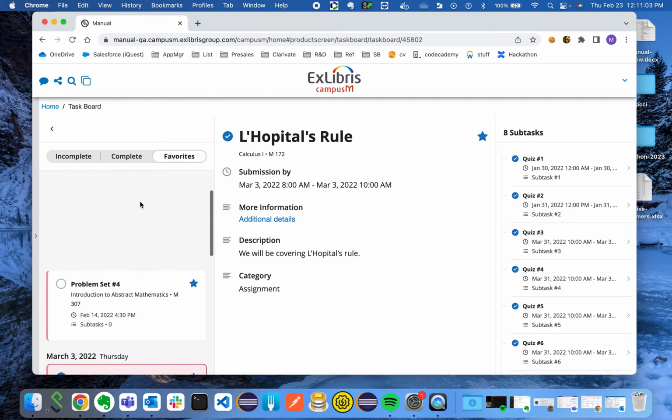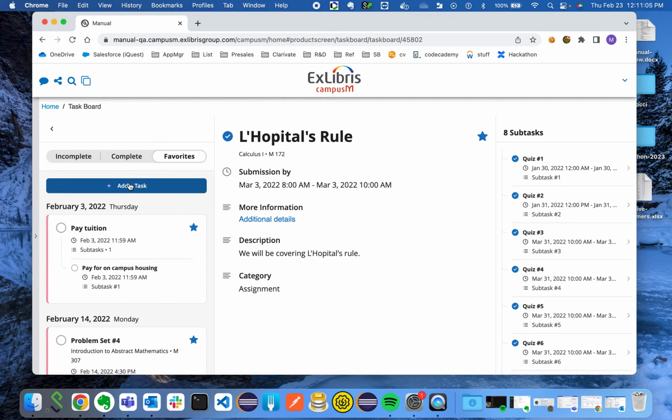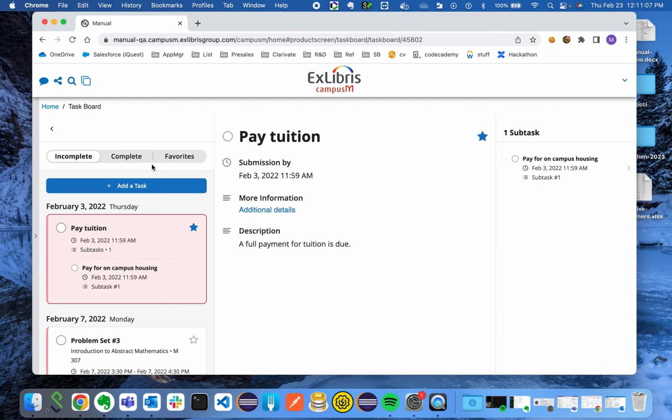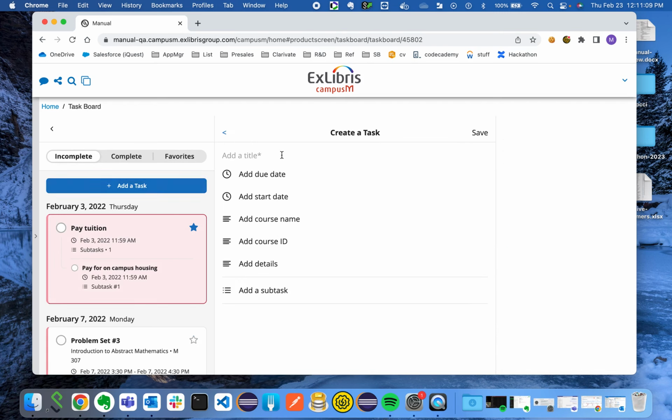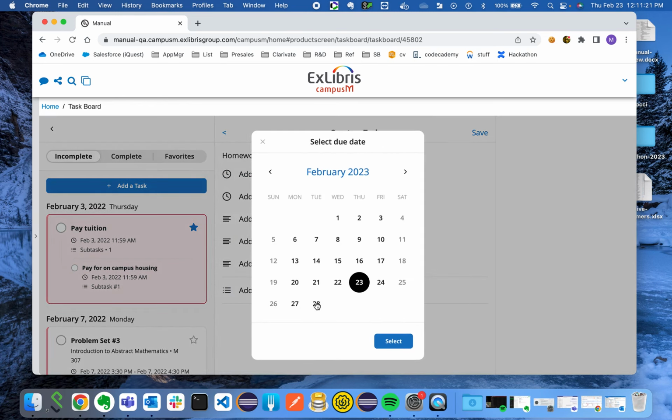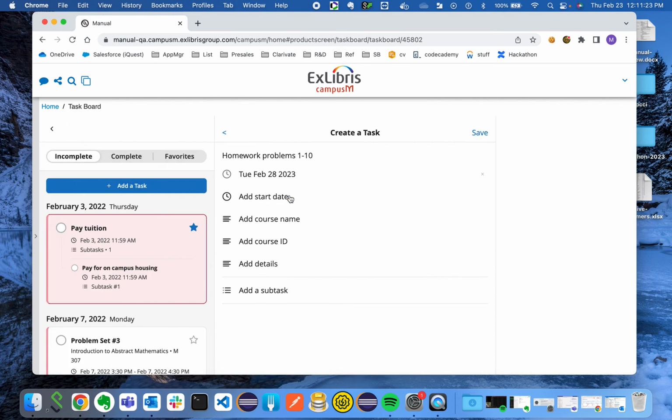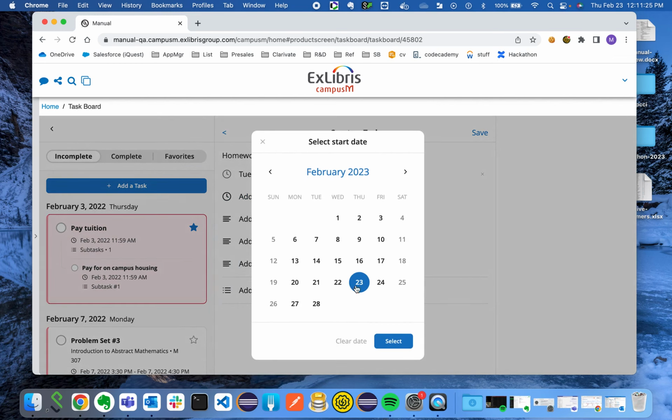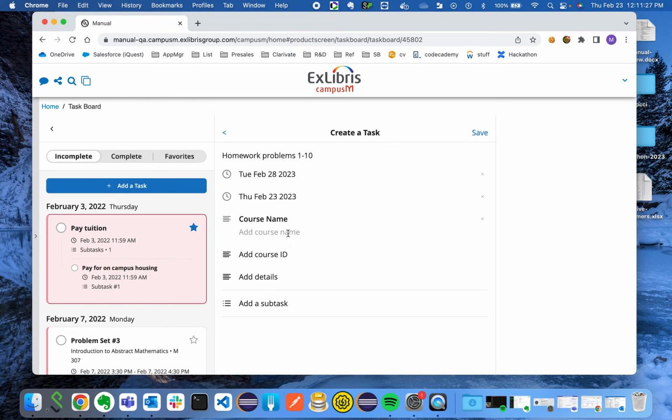So if you're a user and you wanted to create your own, you would go up to the add task portion. Let me go over here. And you can create whatever task you see fit. So let's say homework problems 1 through 10 were assigned. Professor said that was due next Tuesday. I'm starting today. Course name, let's say this is for Calculus 1.